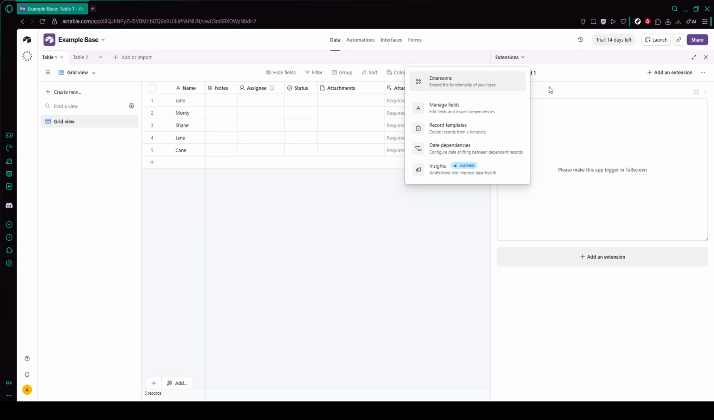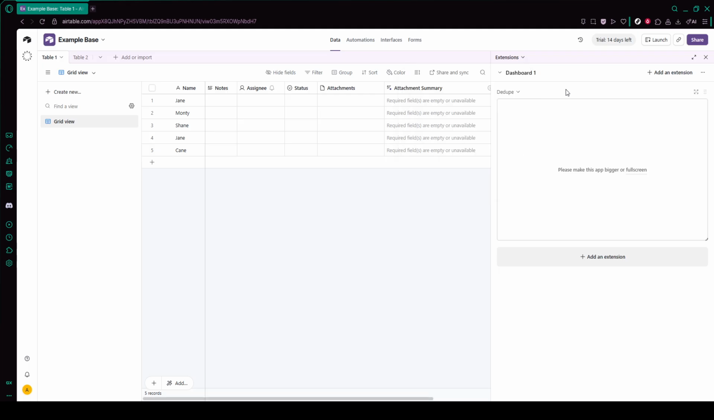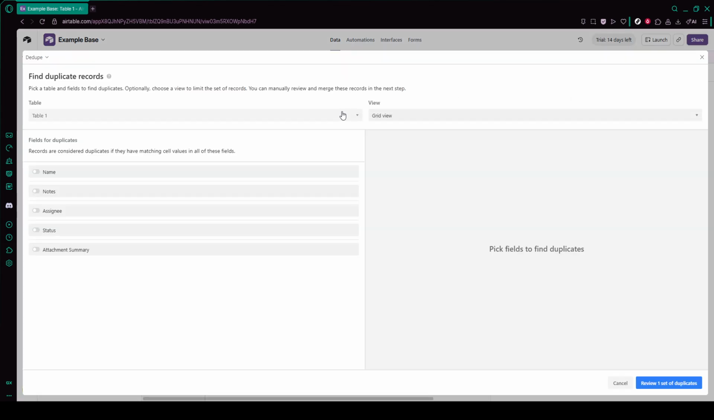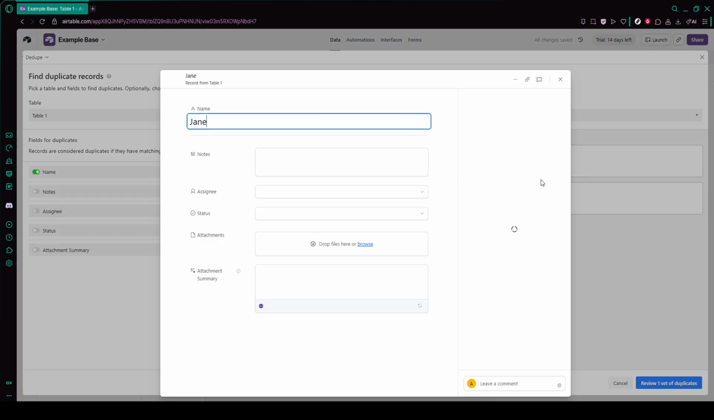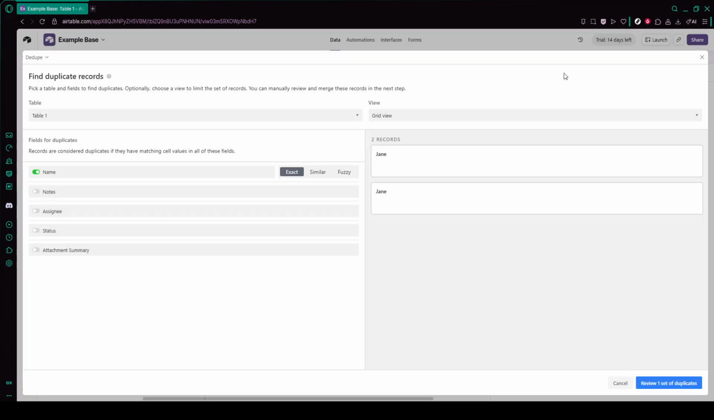Inside the dedupe extension, start by confirming the table you want to work with. Make sure it matches the table you just opened in your base. Then choose the field or fields that Airtable should use to look for duplicates. This is important. For instance, you might use an email address field, a unique ID, or a combination like first name and last name. Selecting the right fields helps the tool identify true duplicates rather than just records that happen to be similar. Once you've picked the table and the fields, click the option to find duplicates.